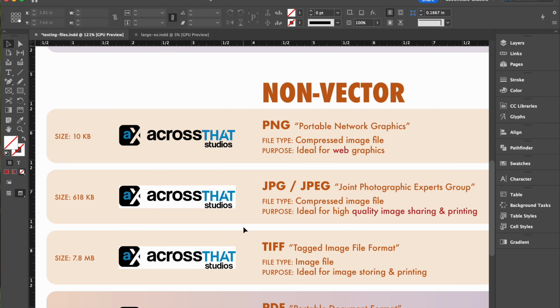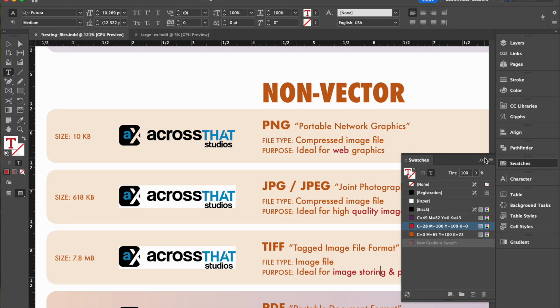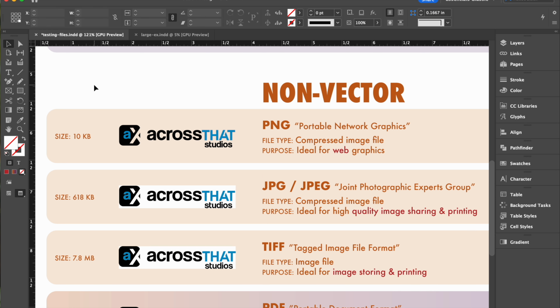All right, and so our third one with the non-vector is a TIFF file. This is also probably one that you see from your photographers. And this is ideal for image storing as well as printing. It's a much larger file, but it's going to be great if you were to print the image at a really large scale. Or if you're just storing the larger image and you don't want to have to downsize it to a JPEG or a PNG, TIFF is a great storage file for that. It is not a vector, but it is a nice large file.